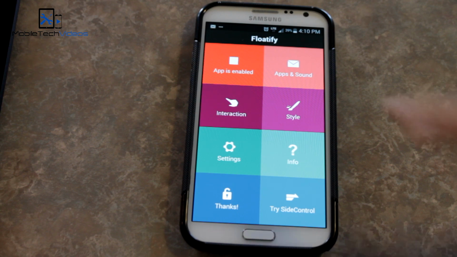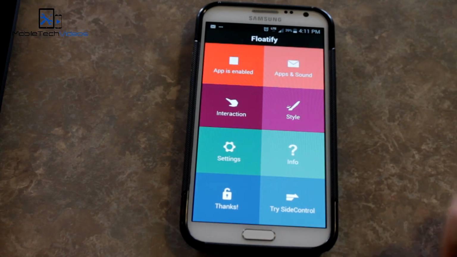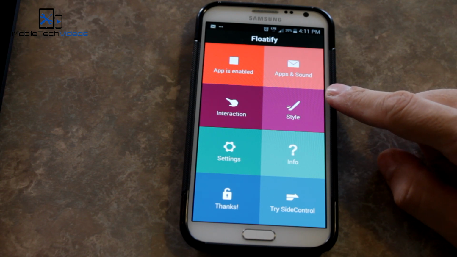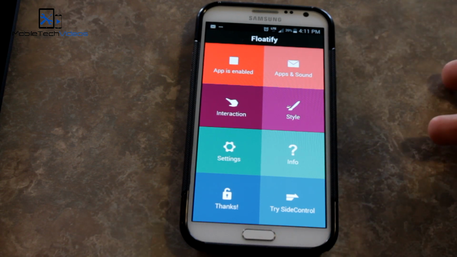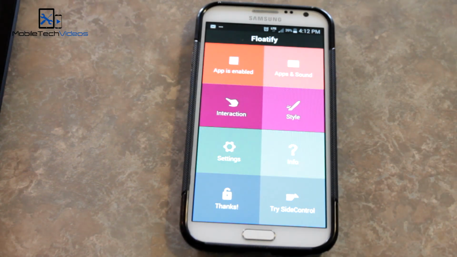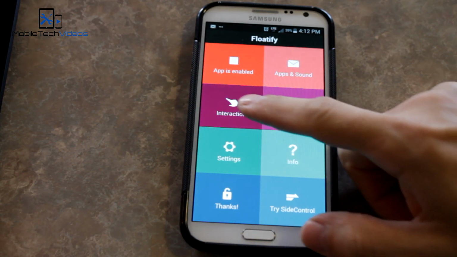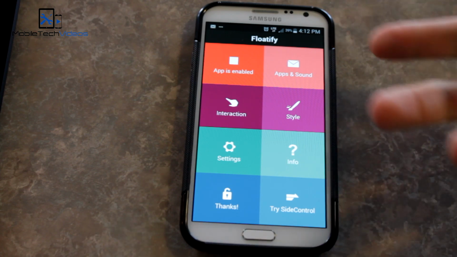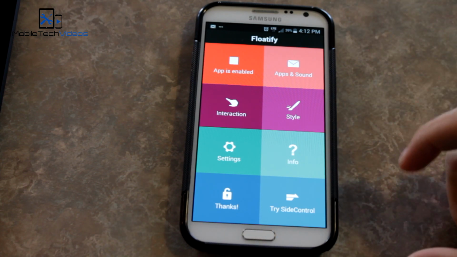First of all, of course, you can enable or disable the floating notifications. Then you have a section here for blacklist applications. You can pick and choose which apps to receive notifications from. Then we have a section for interaction. That's how you can interact with the floating notifications.